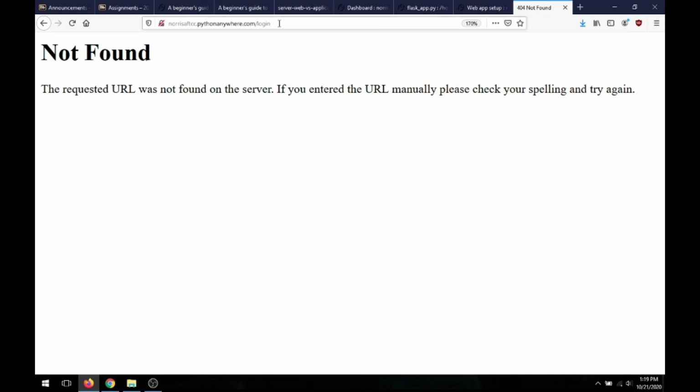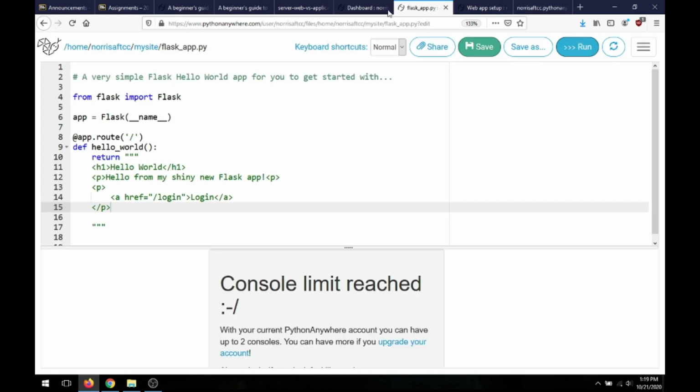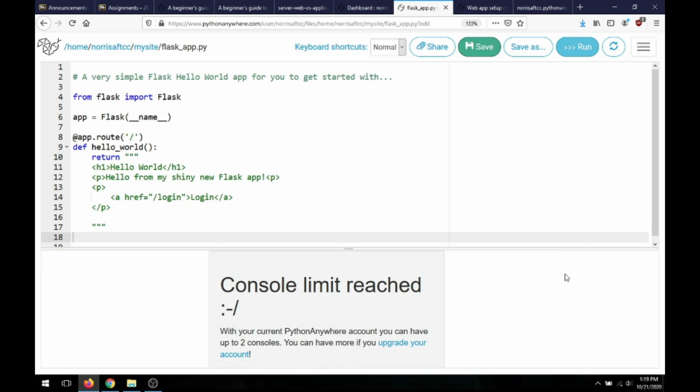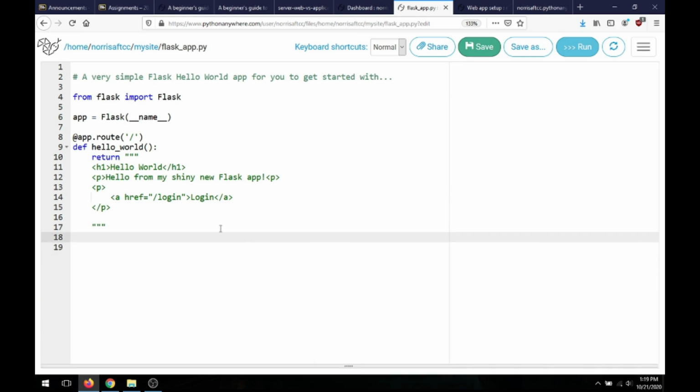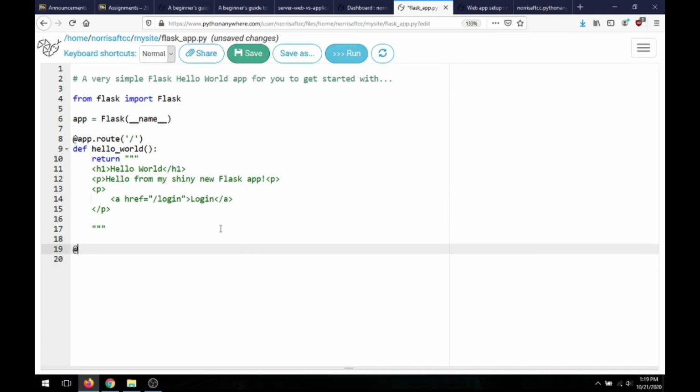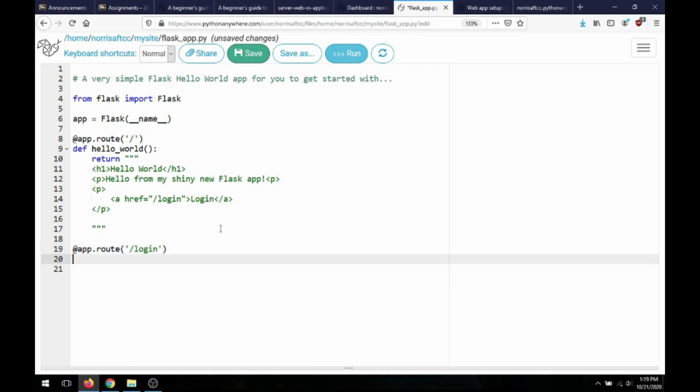And I got the classic 404 because that URL doesn't exist on my server. So let's add it in. Looks like we'll have to live with them complaining for a bit. Good. That's great. Okay. I'm going to do app.route login because that's what I called it.